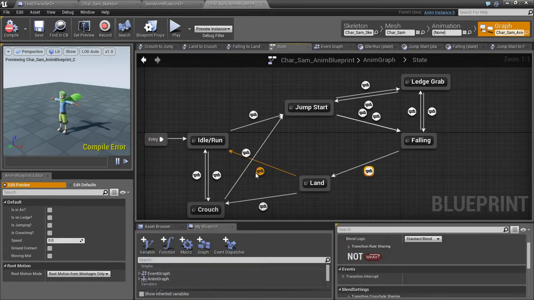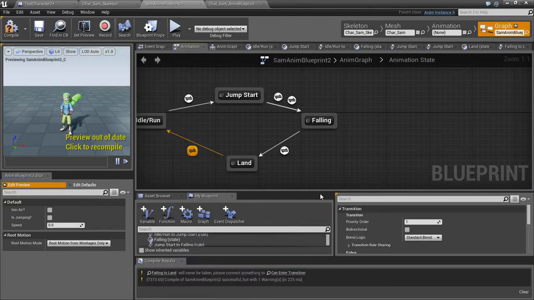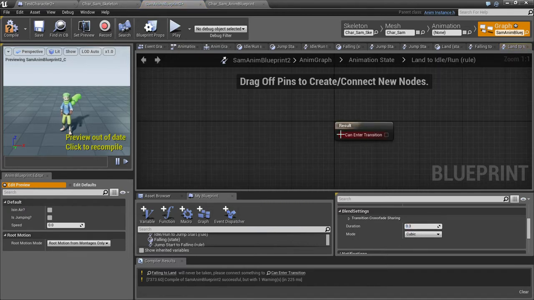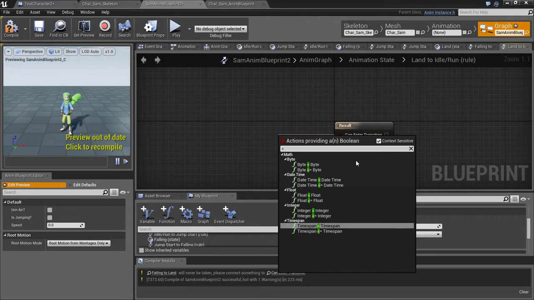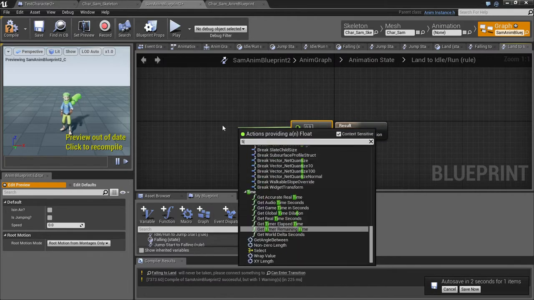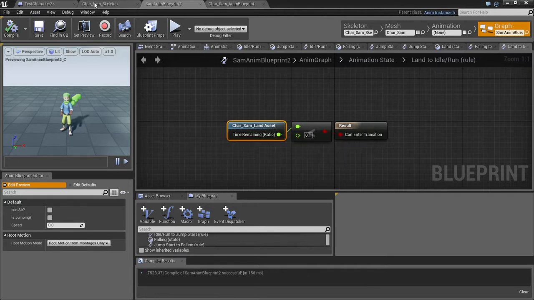And this, I think, is just a case of, yep, time remaining less than 0.1 and the 0.3 on the transition time. So let's just set that to 0.3 now. And we also need to go into the logic. Make a less than node, which I believe is 0.1 again. And time remaining ratio. We'll compile that.